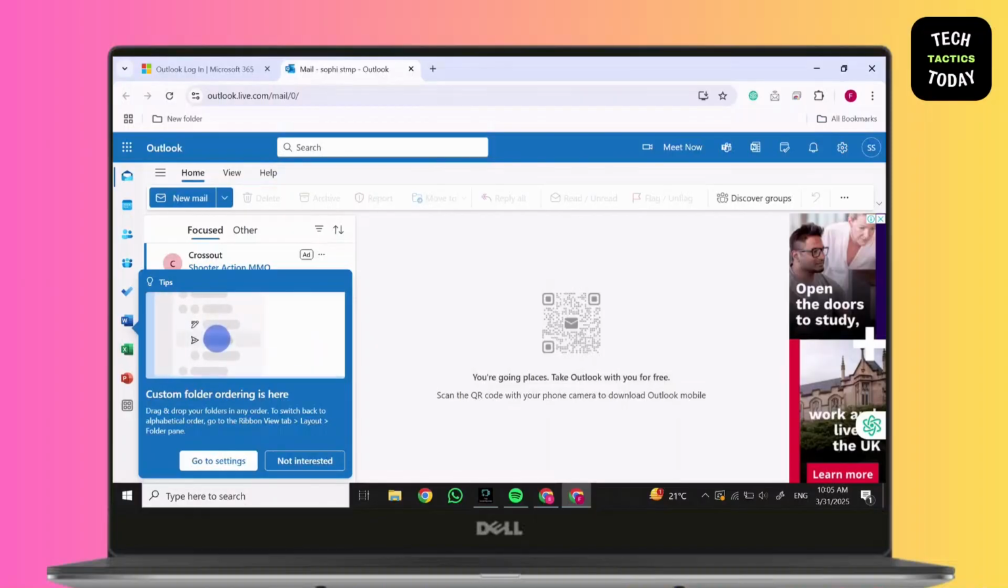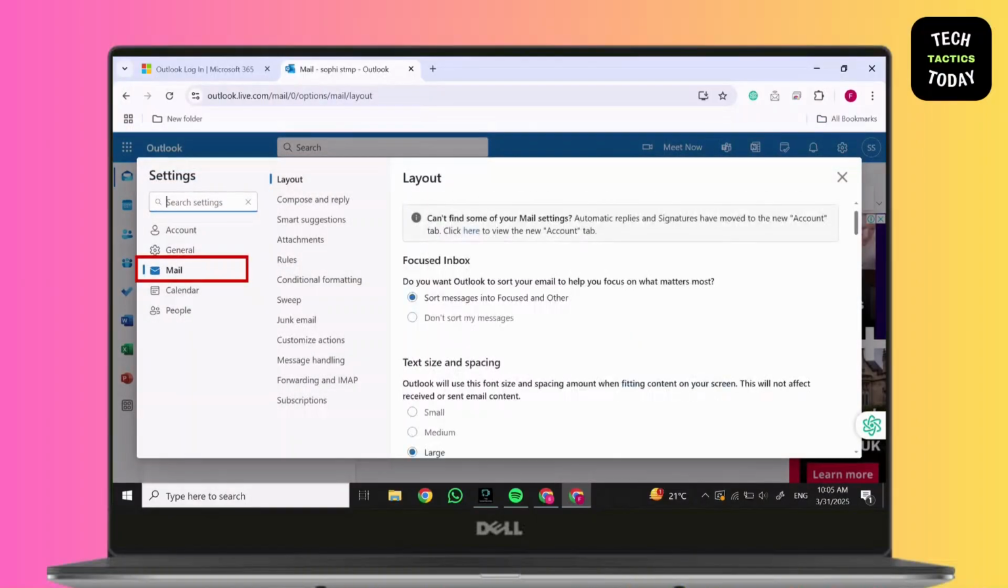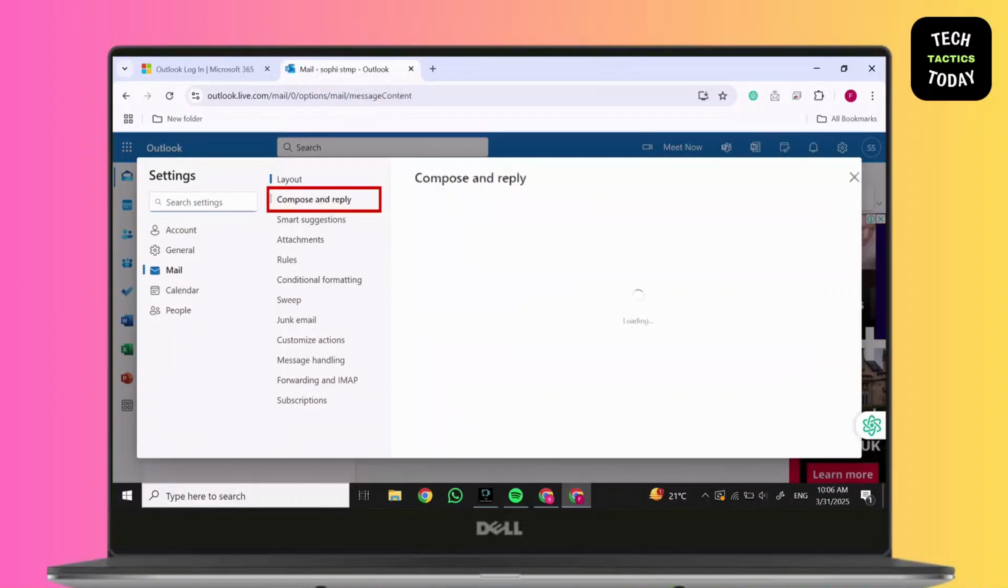First, open Outlook. Click on Settings located at top right corner of your screen. You'll find this kind of screen pop up. Click on Mail, which is located at left side. And then in Mail, click on Compose and Reply, which is the second option.